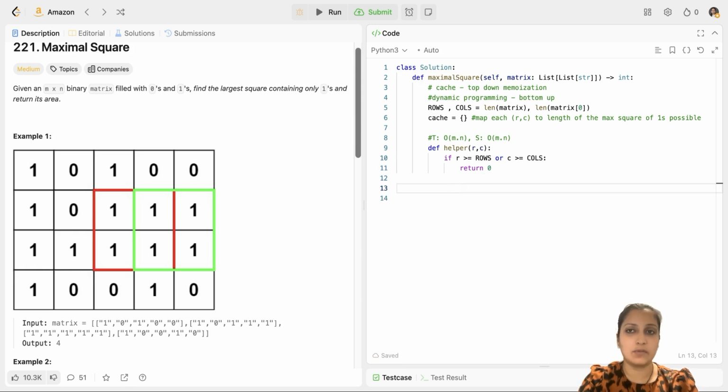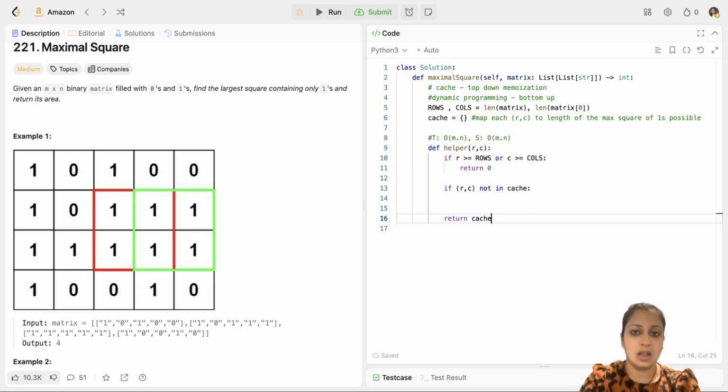After that, once you have checked for the base condition, which would be similar to the bottommost cell here, now I will check if this R, C is not in cache, because if it is there in cache, I can fetch the value from the cache and return. And that would be my return here. So I'll write return cache R, C if it is in the cache.